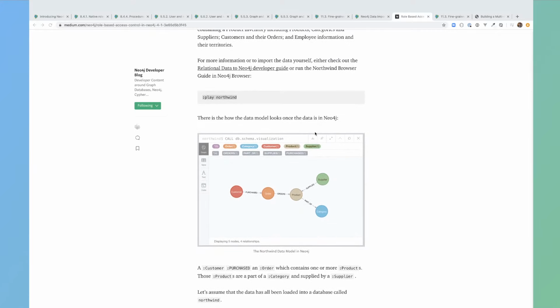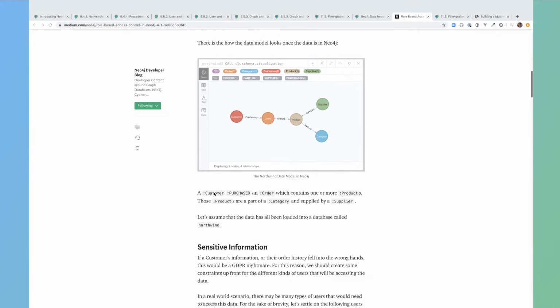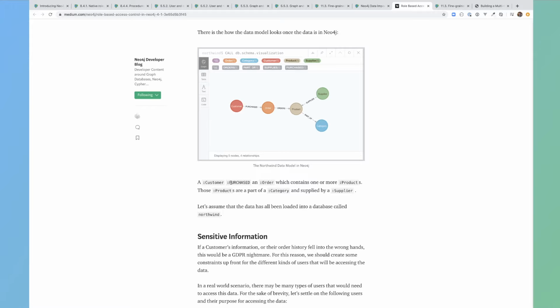So the way the model works is you have a customer who purchased orders, and then those orders contain relationships to one or more products. And then those products are part of categories, and they're also supplied by a supplier.